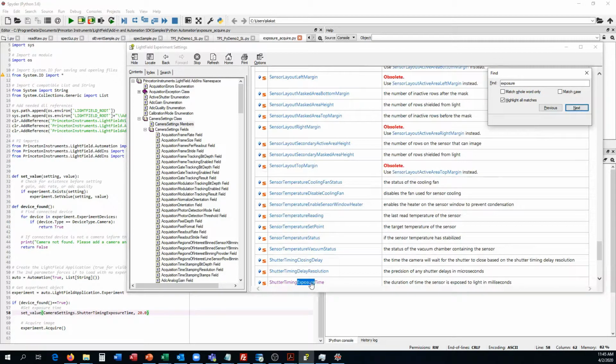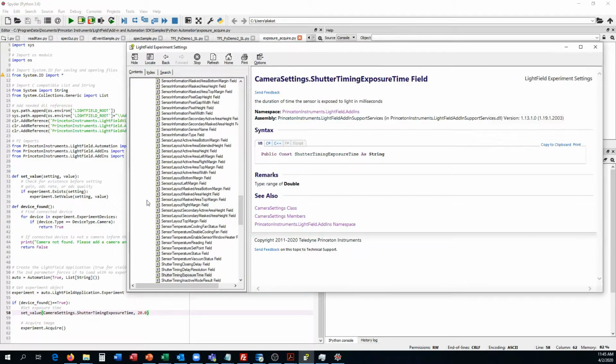Here we go. Shutter timing, exposure time: the duration of time the sensor is exposed to light, in milliseconds. So if you want to change exposure time, this is the description that you want. And so we'll go into this field. You can see this is the camera settings, shutter time, exposure field. And you can see it right there.